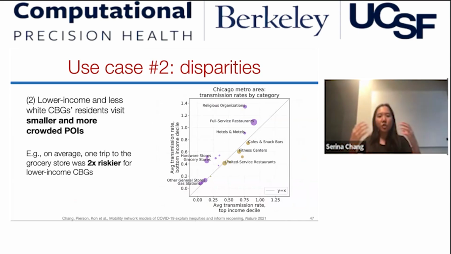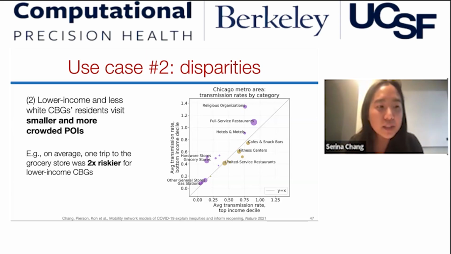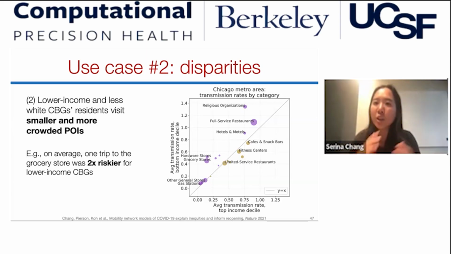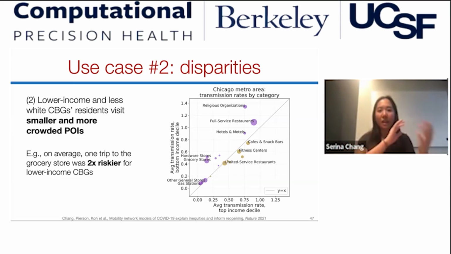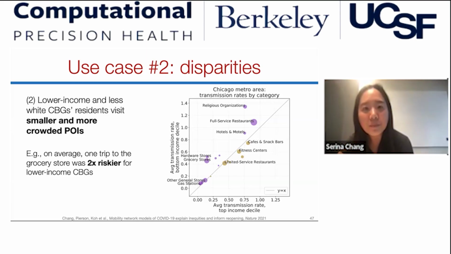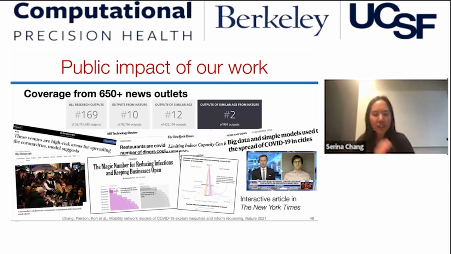These findings suggest that mobility could be playing a substantial role in why we see these disparities in infection rates, which then guides how policymakers can address these disparities, thinking about mobility-based interventions as opposed to other types of interventions. When we released this work, we were excited to see that it reached broad audiences.